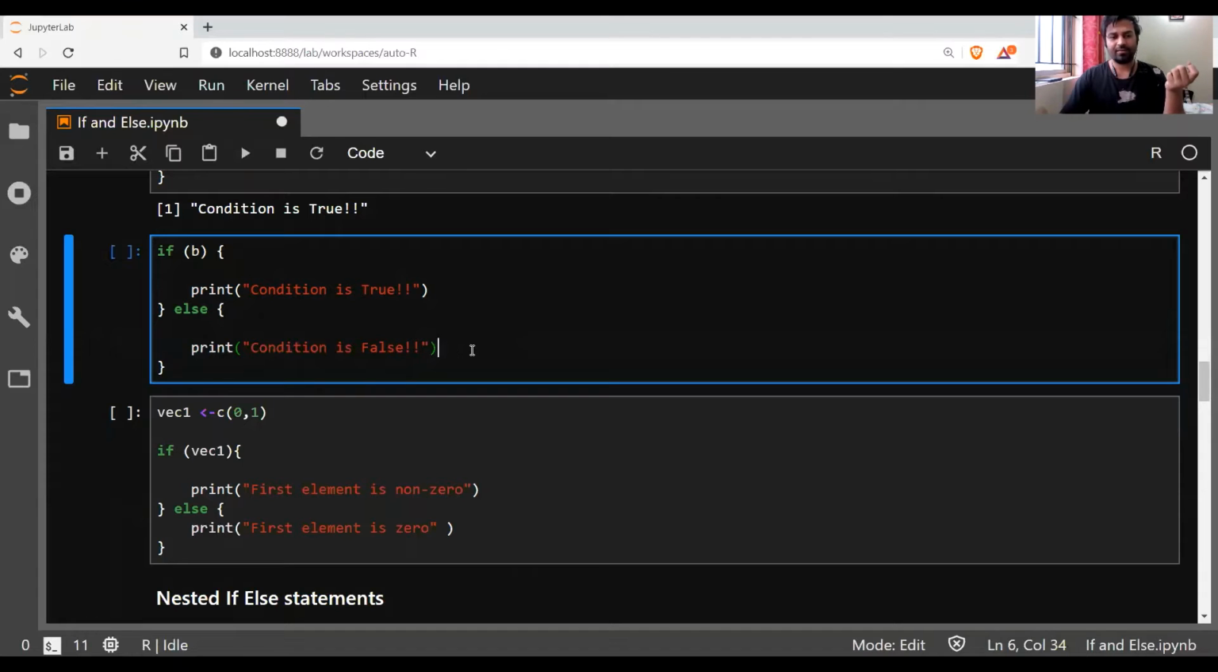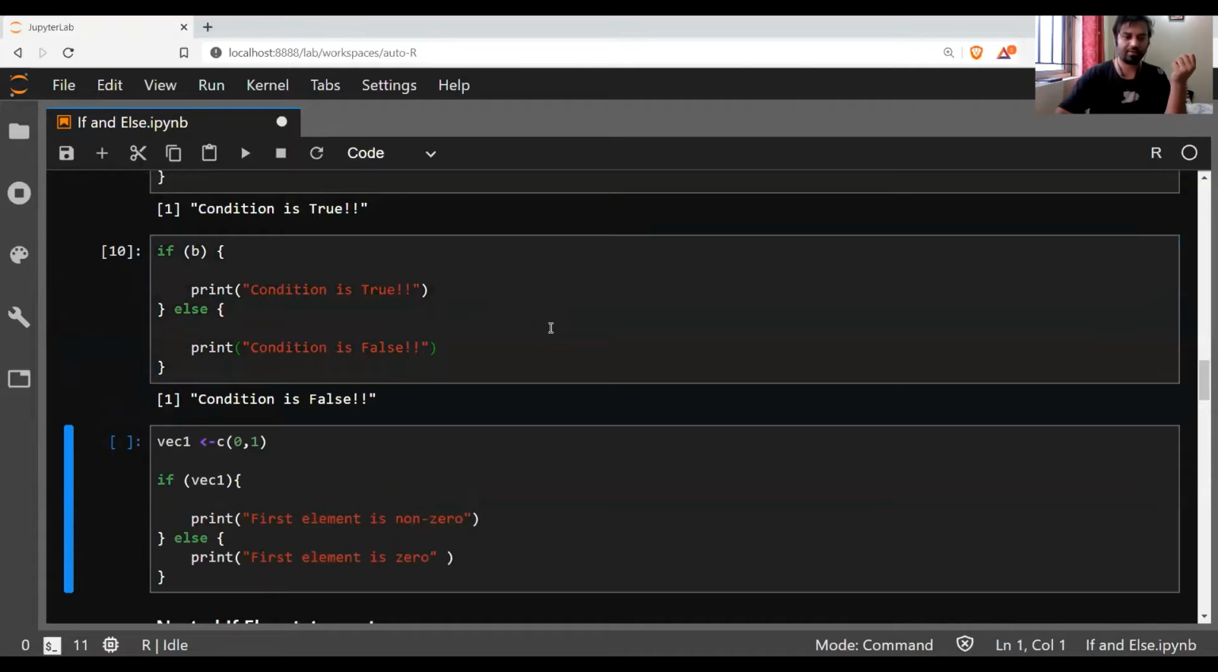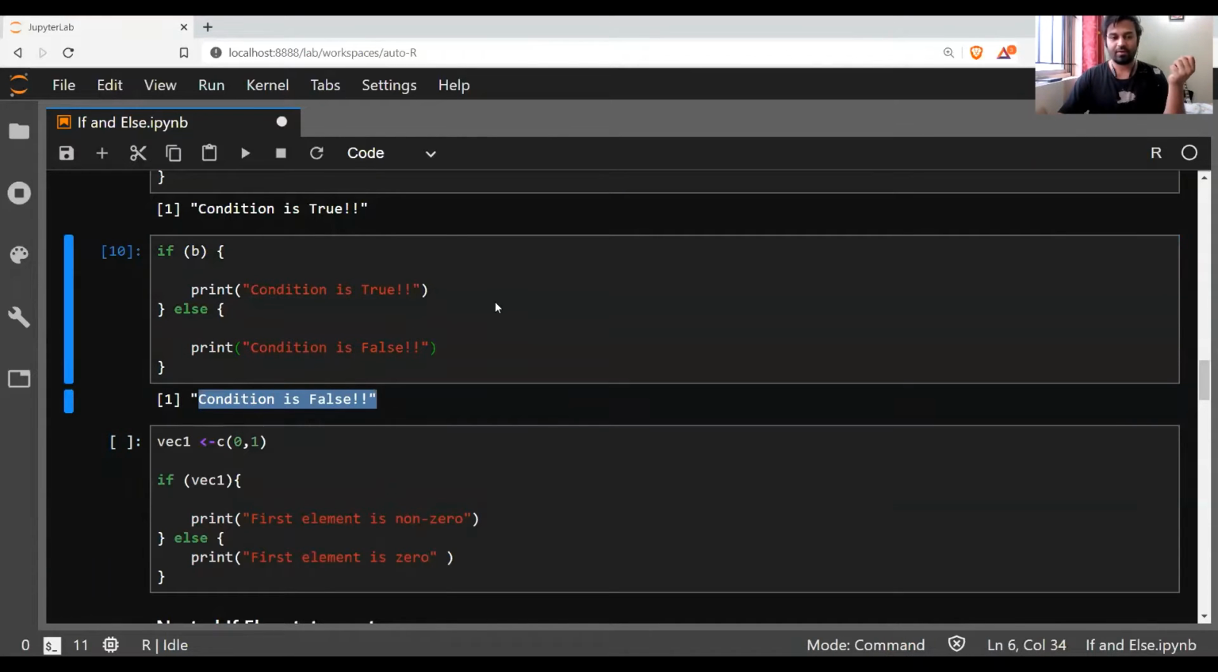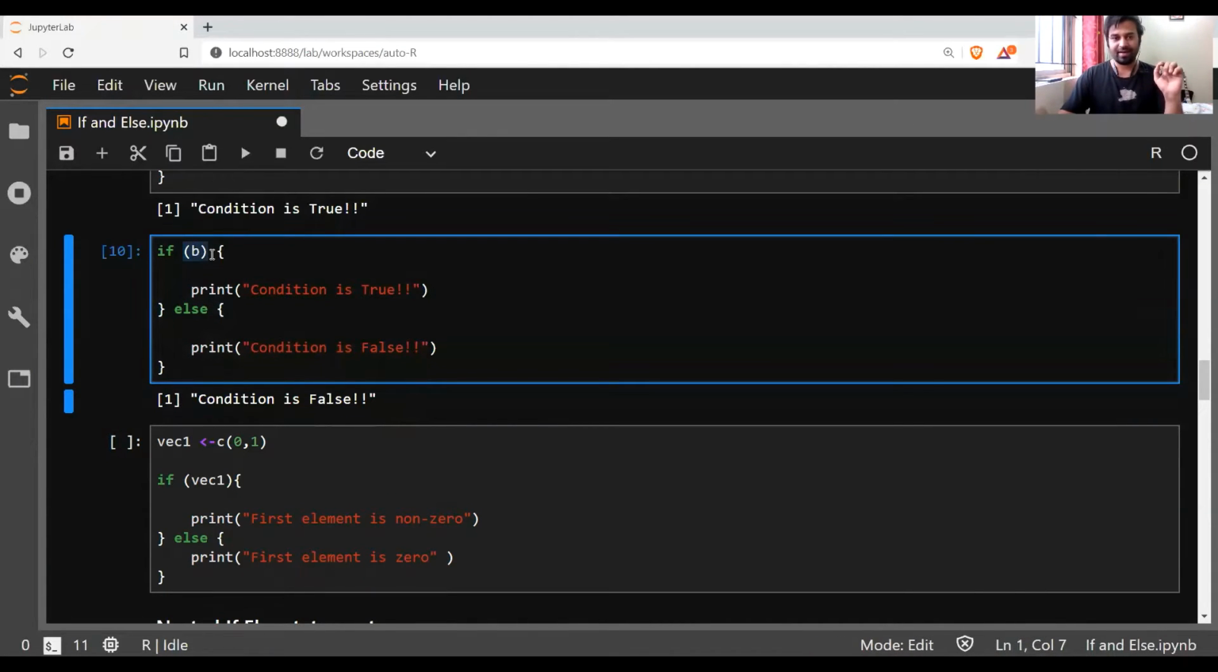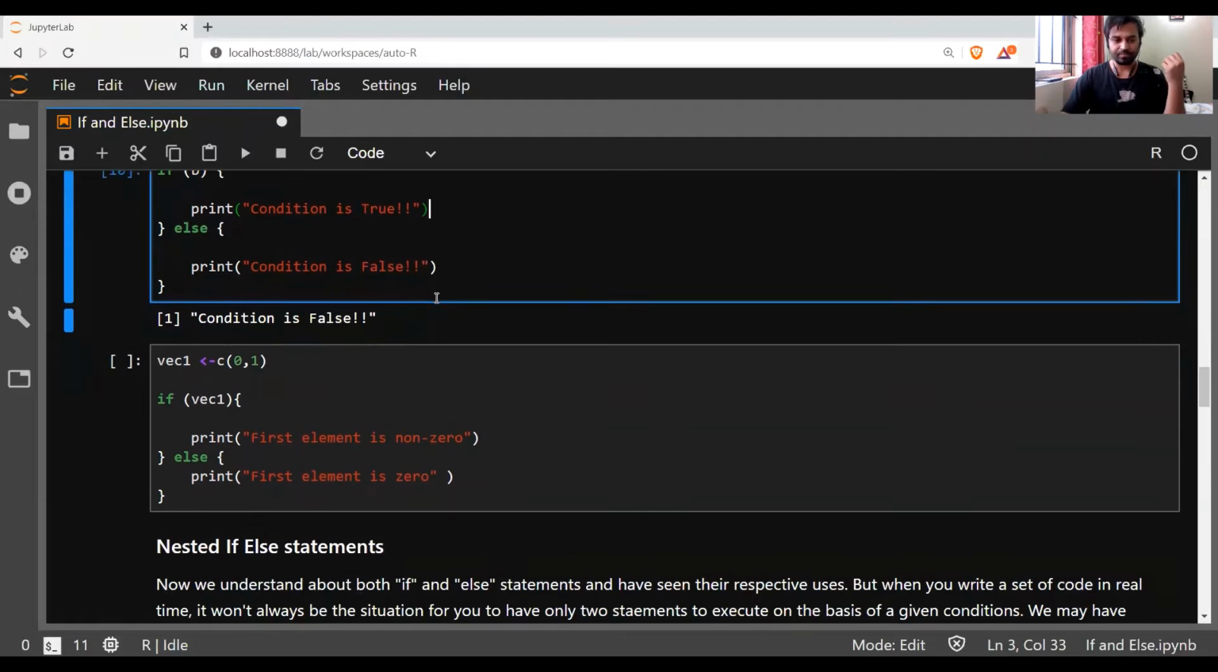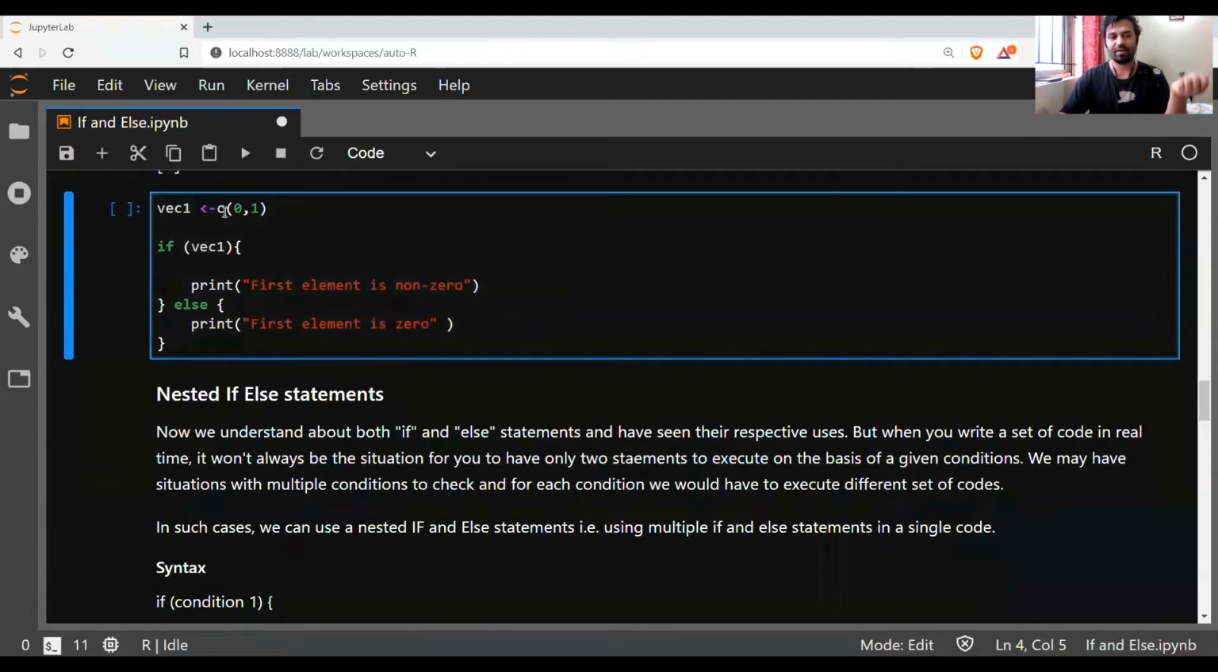Okay. So if I run this, basically this is going to be printed. Why? Because my B is false. So let's go ahead and run this. You can see the condition is false. Okay. So whenever the condition that you are providing is not true, then your execution block is shifted to the else statement.